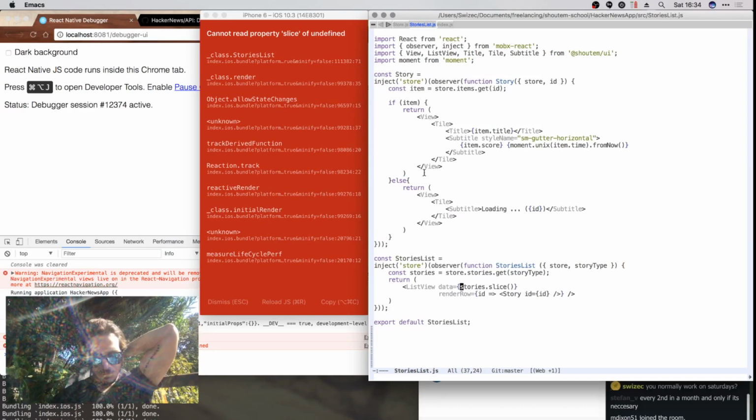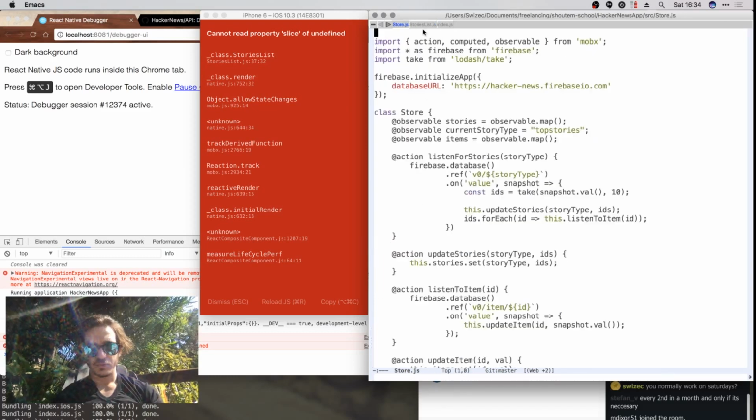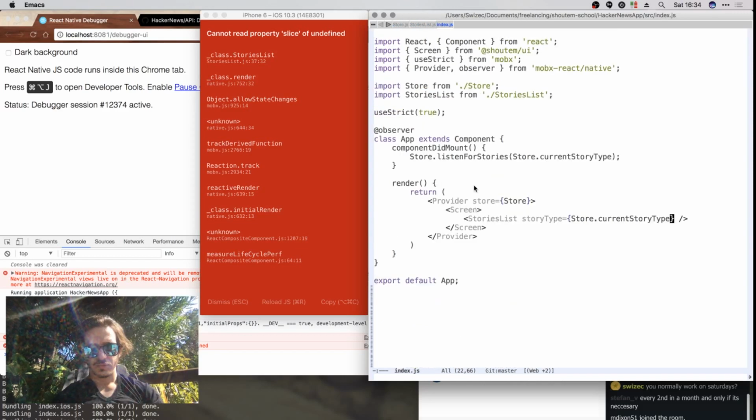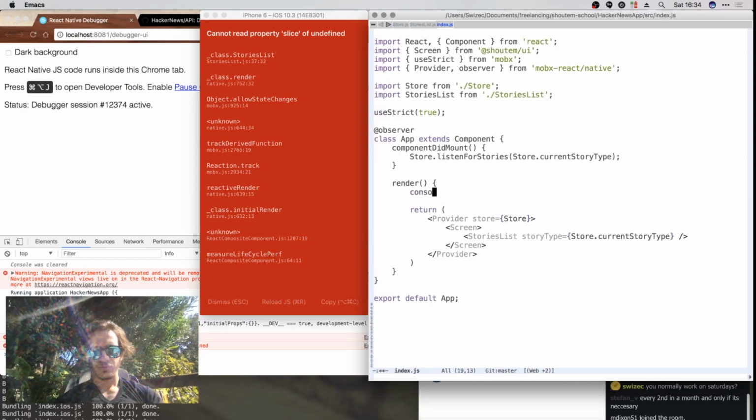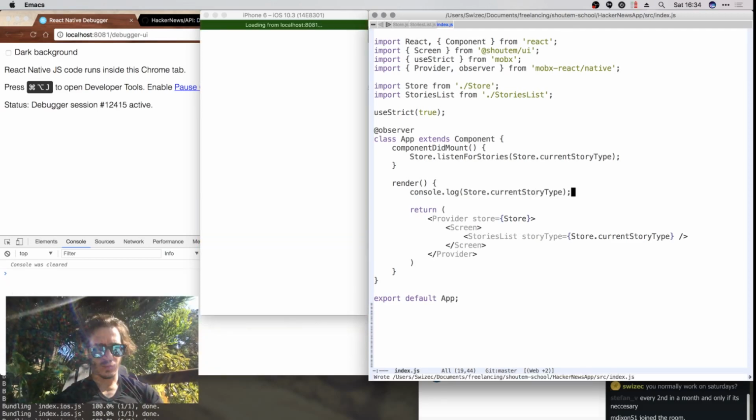It no work. Let's see. What am I getting as the story type? So the current story type is what?